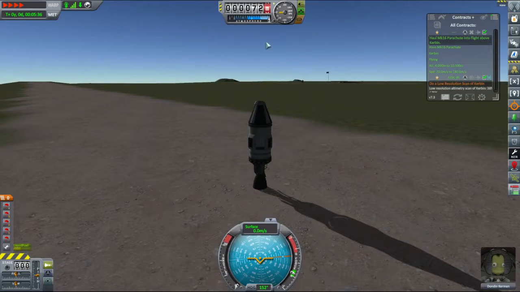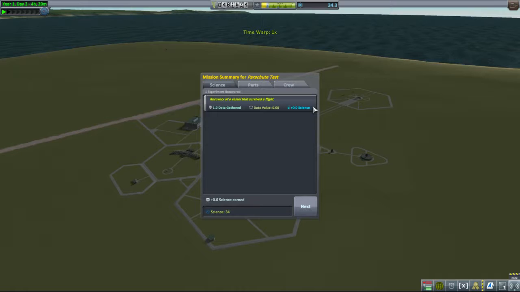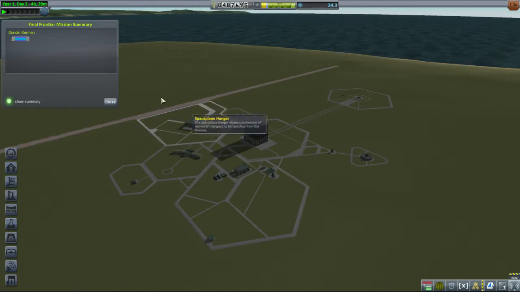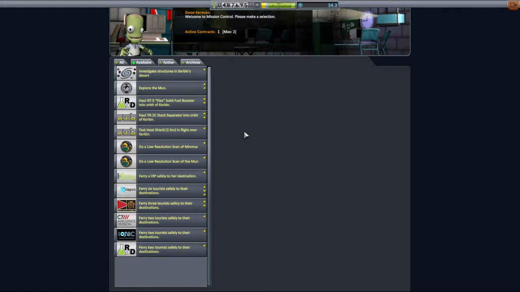Boink! Hello! Recover vessel. Yeah, there we go. Didn't earn any science. Got a fair chunk of cash back. You didn't earn any experience points. 10 contracts or more, yes, because you're our only surviving Kerbin, knows how to do any of these things.